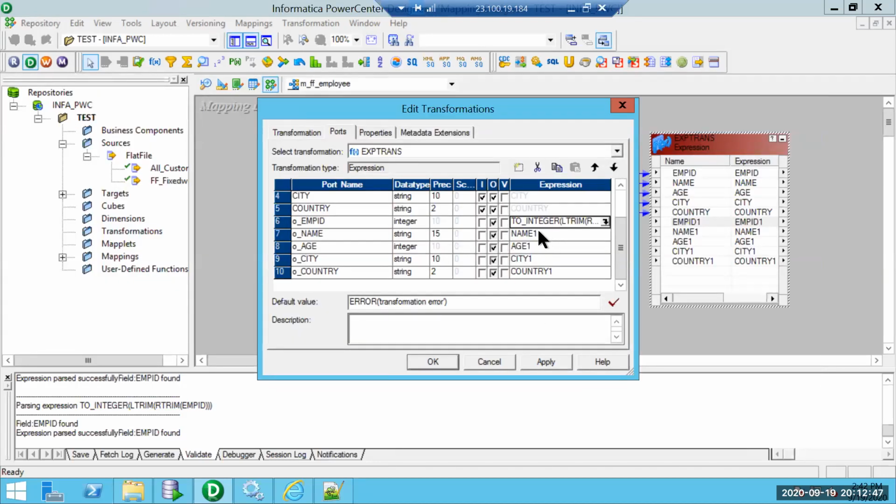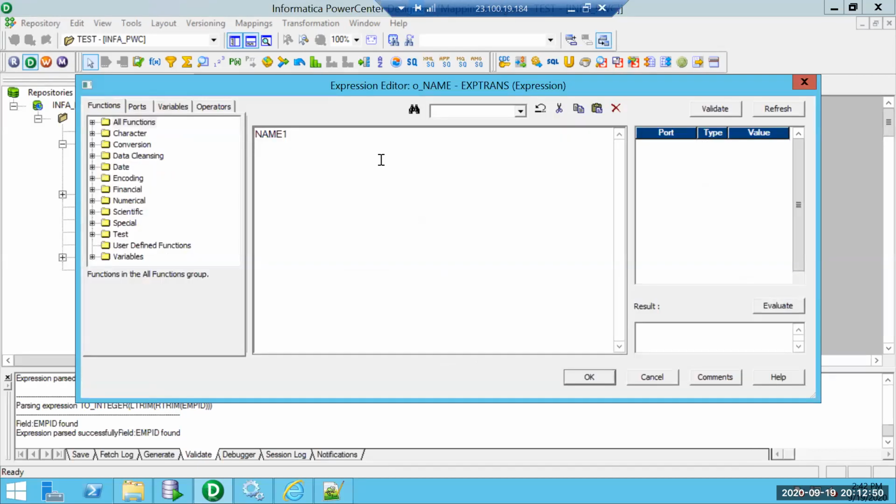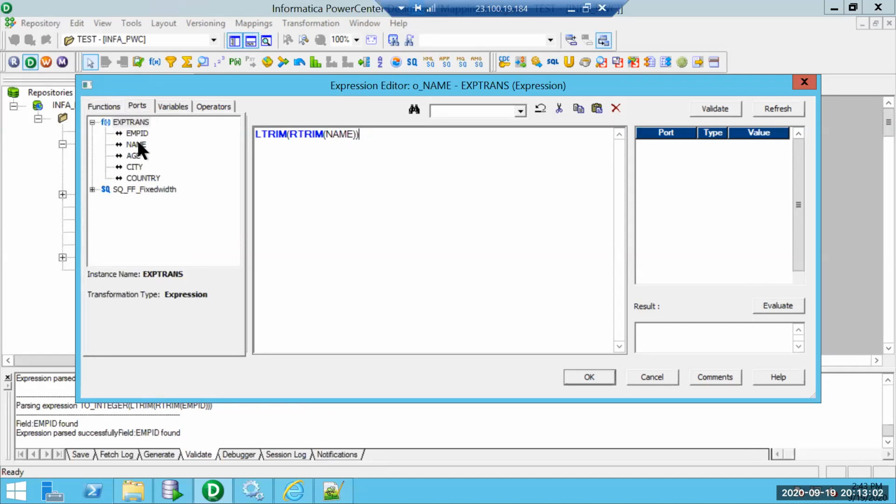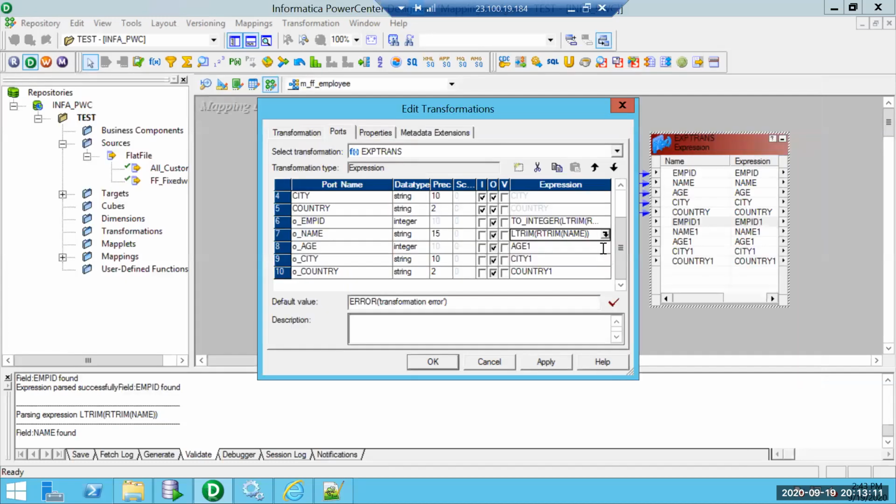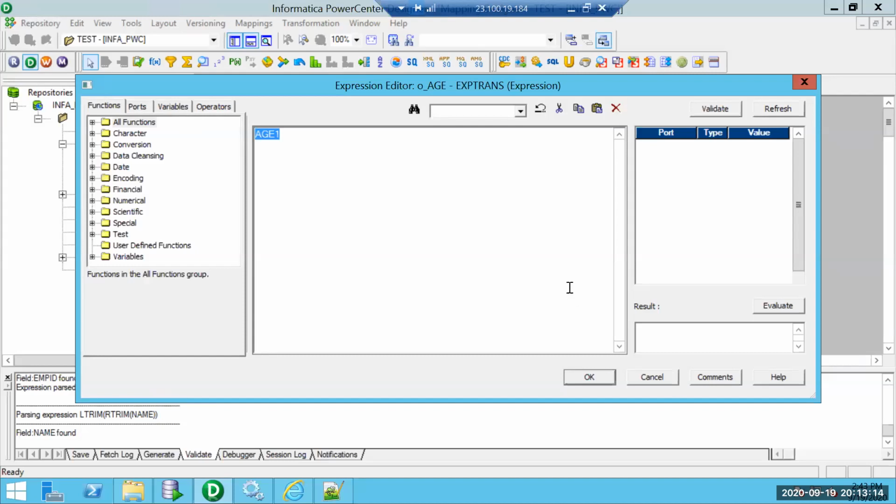So integer, perfect. For name, since the output is a string, I will just make it ltrim rtrim. If you were not familiar, one thing I missed is, this name is nothing but my input port, whichever is coming from my source qualifier. I can validate this to make sure that the expression logic is valid. Against age, the same concept. We will be performing ltrim, rtrim, then toInteger, because the expected output is an integer.